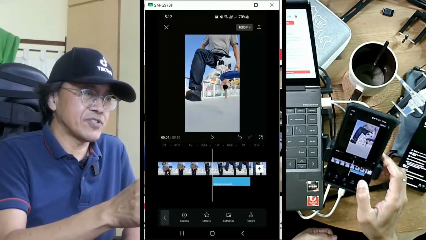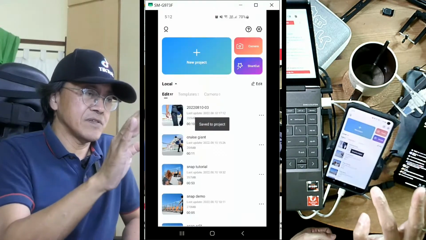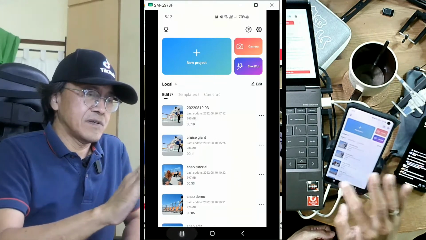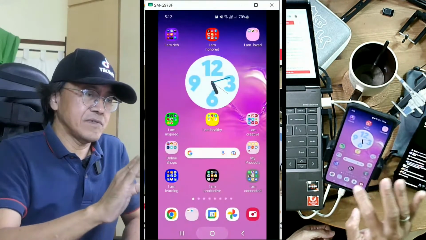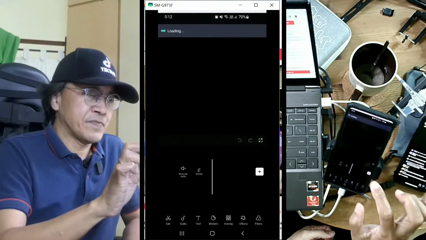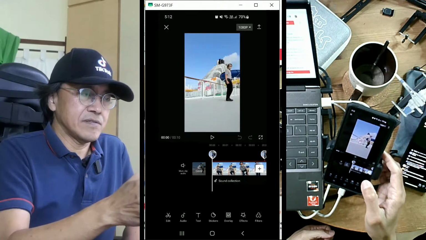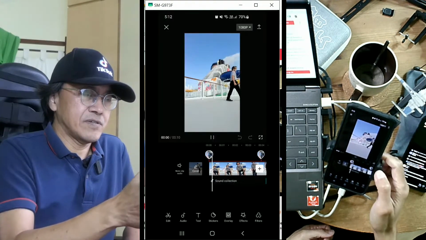Okay, glitch. Whenever there's a glitch, you know what? I close Capcut and then completely close and open Capcut again. It's time for me to change my phone. Okay, watch.